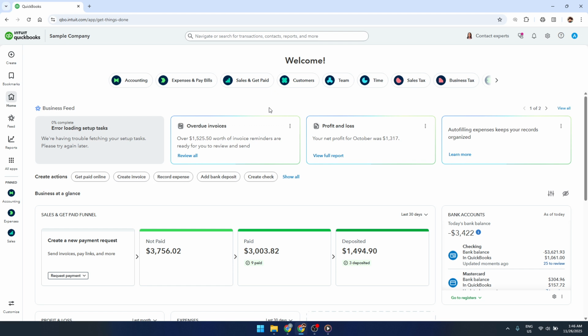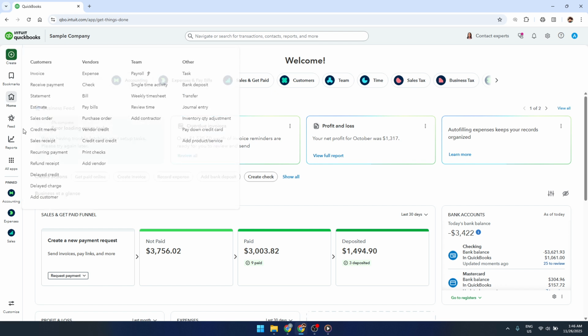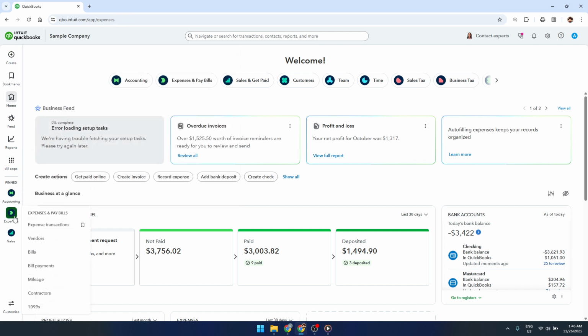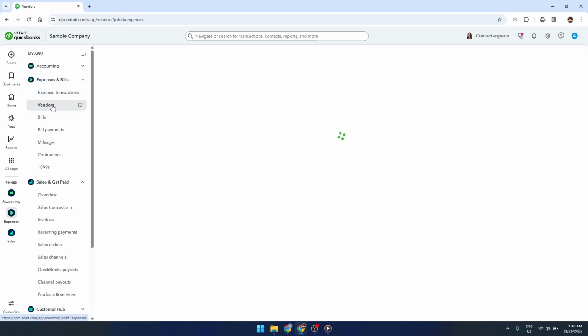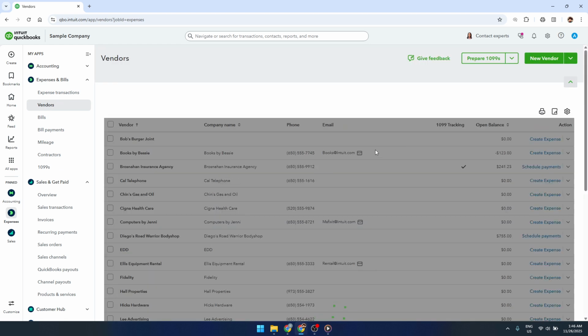Let's start with how to inactivate a vendor. In your QuickBooks Online account, go to the left-hand menu and click on Expenses, then choose Vendors. This brings you to your full vendor list. Scroll through the list or use the search bar to find the vendor you want to inactivate. Once you've found them, click on Edit to open the vendor's profile.